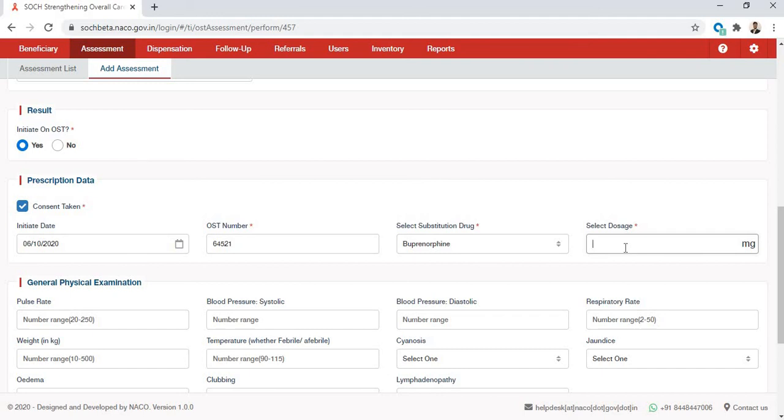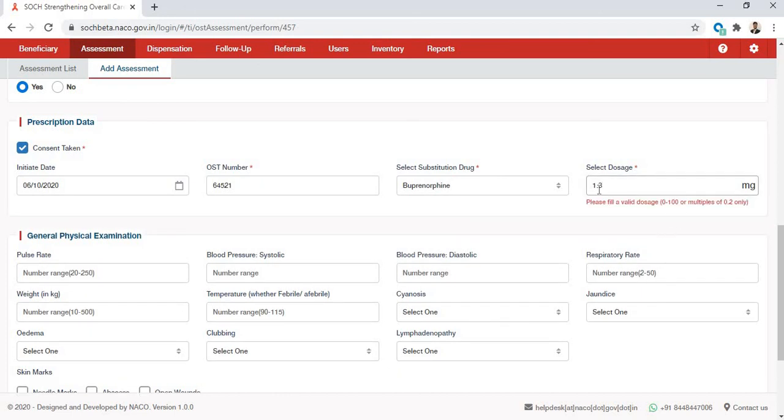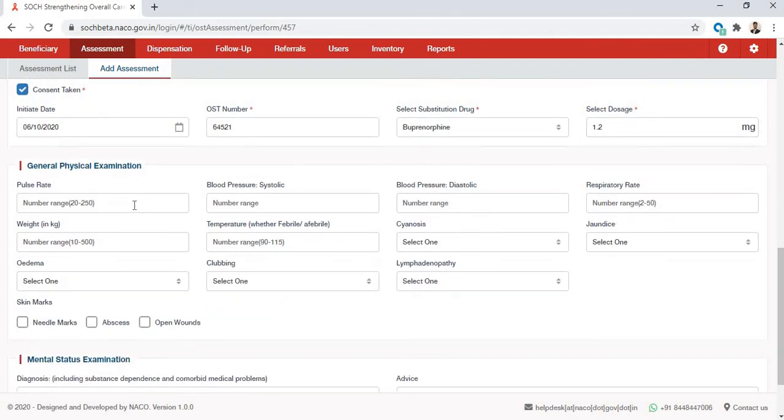Now note that the dosage here needs to be in multiples of 0.2 milligram because that is the least amount of buprenorphine that needs to be given to a patient. So let's say 1.2 milligrams. If you put 1.3 milligrams, then it will throw an error. It will say that please fill a valid dosage. Let's say 1.2.